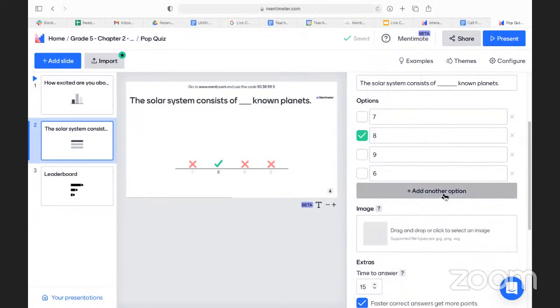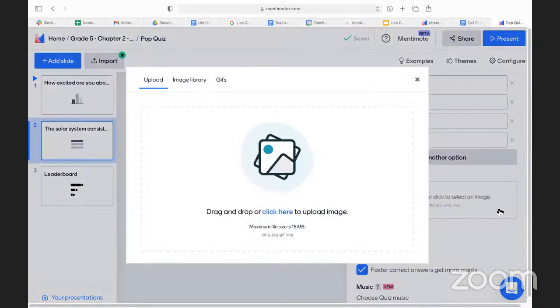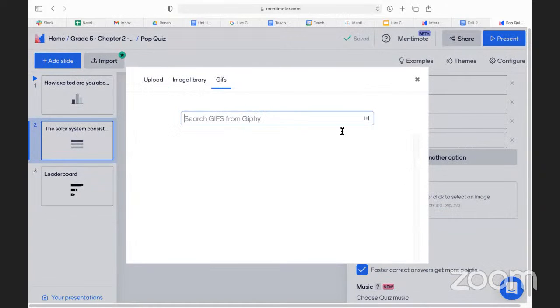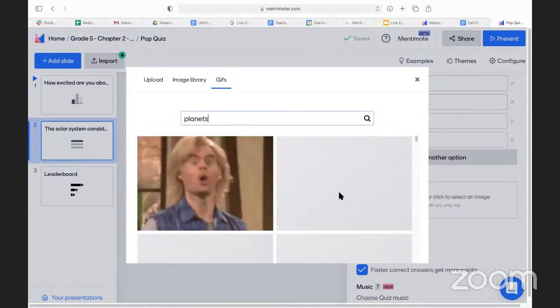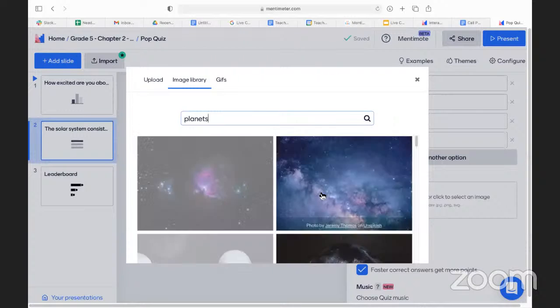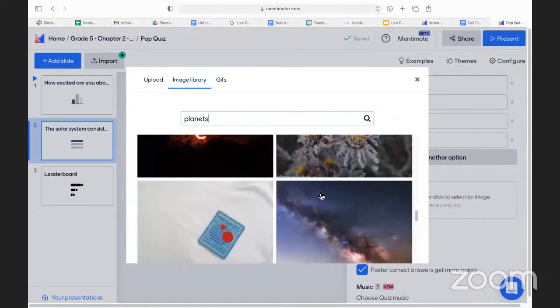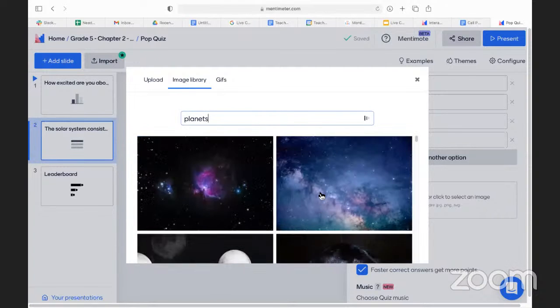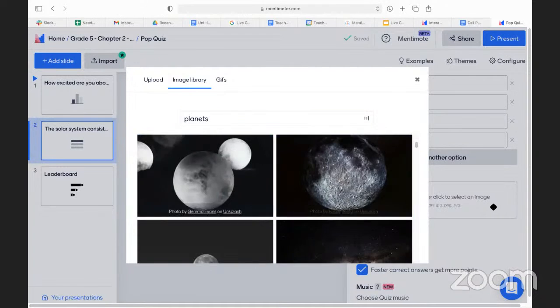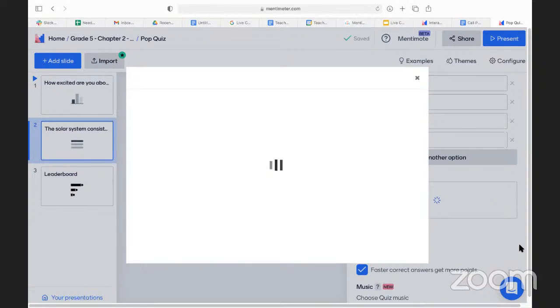Okay. Now you can add an image because I want my students to also be a little happy about this. So I can just say planets, sorry. I'm going to the image library and I'm just selecting any planet. Okay, can't find any pictures. So I'll just choose this just to show you how you can do this. Click on save.